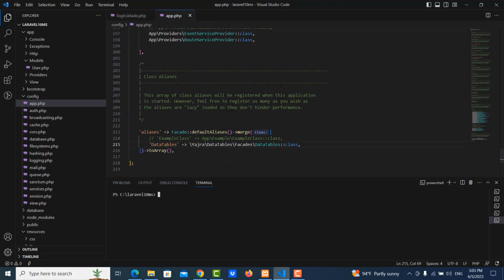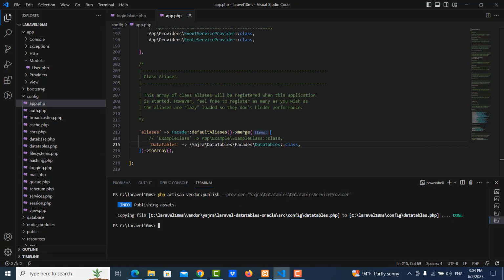And then we go to terminal and run vendor publish. So php artisan vendor:publish --provider="Yajra\DataTables\DataTablesServiceProvider". Okay, enter it. Yes, it's success. So we clear the commands.